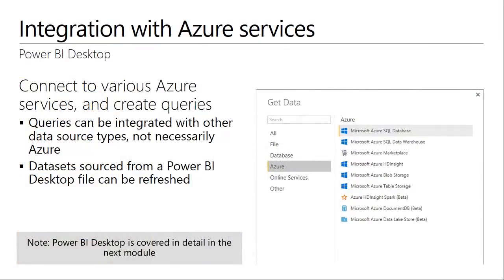Here's the Get Data page for the Azure services, including Azure SQL Database, Azure SQL Data Warehouse, Azure Marketplace, HD Insight, Azure Blob Storage, Table Storage, HD Insight Spark, Azure Document DB, and Azure Data Lake Store.